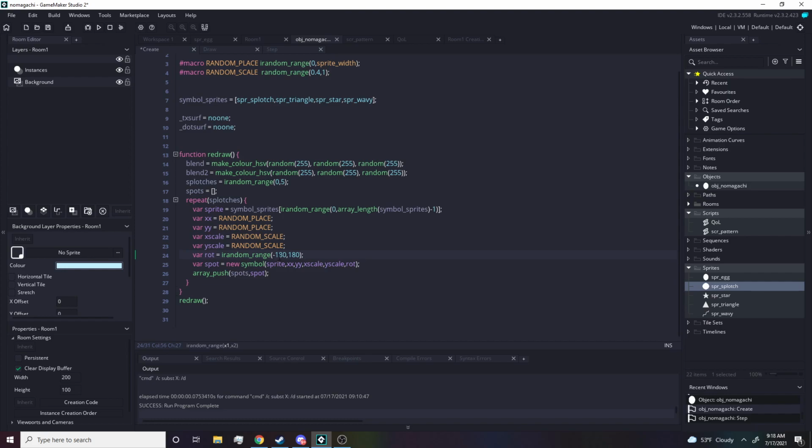Or -180 is the same as 180, but on the other side. And then we're going to create a var spot, so a new spot, a new splotch, a new shape on our egg. And it's going to be a new symbol, and we're going to pass all of the data that we just made for sprite, x, y, x scale, y scale, rotation, rot for rotation, into this structure. So if we want to take a look at what this is, what is this new symbol?